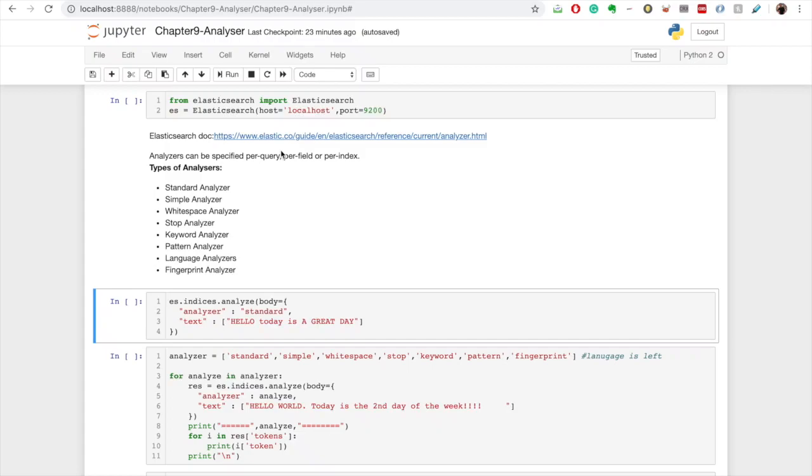Hey everyone, welcome to the ninth video of the Elasticsearch series. In this video, we are going to talk about analyzers. It has been requested in the comments to make a video on it, and rightly so, because analyzers play a fundamental role in your ES retrievals.